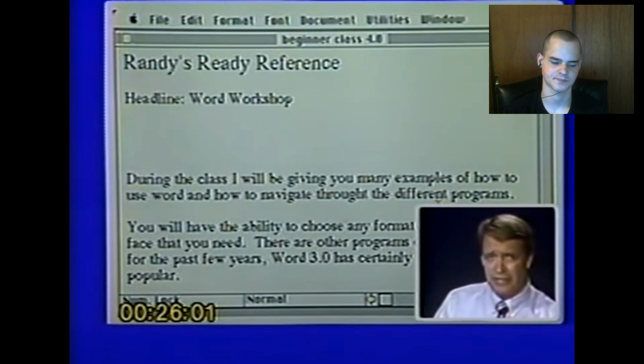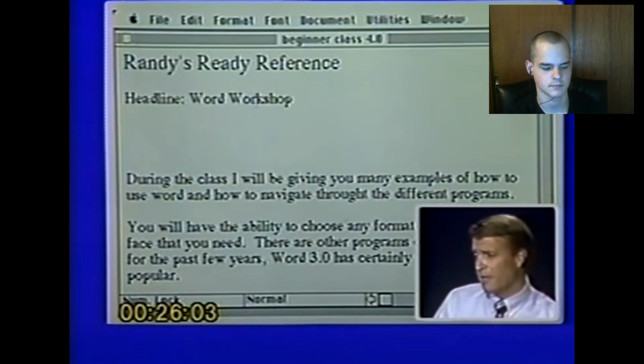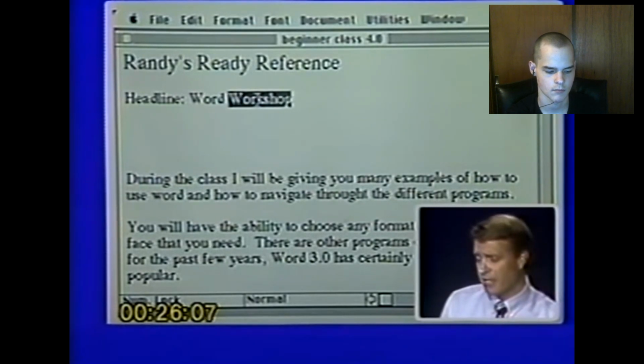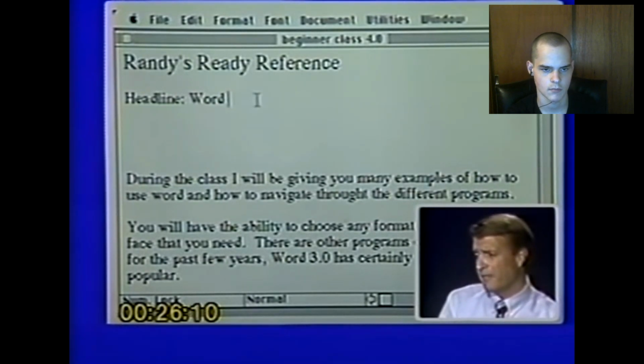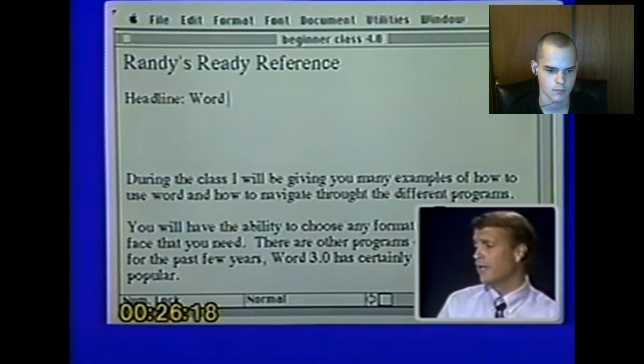Some of them it says delete, it's the same key. Alright, so right here we've got Word Workshop. If I would like to get rid of the word Workshop, I simply select it and hit my backspace key. Select, backspace key. If I wanted to get rid of my entire document right now, all I'd have to do is select the entire document, hit my backspace key, and it would all be gone.